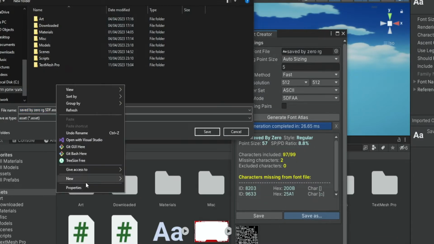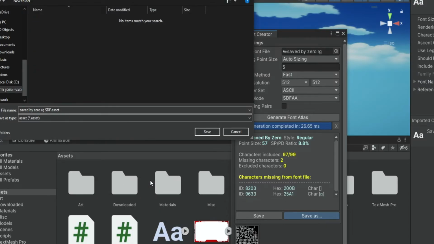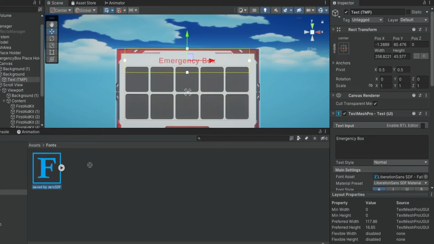Now you can save it inside a new folder named Fonts just to be organized. Then simply drag it into your Text Mesh Pro component and you will see that it changes. Now you can use this font in your project.